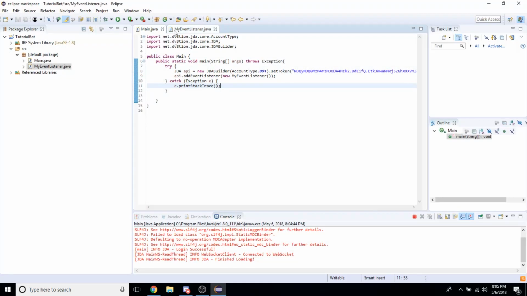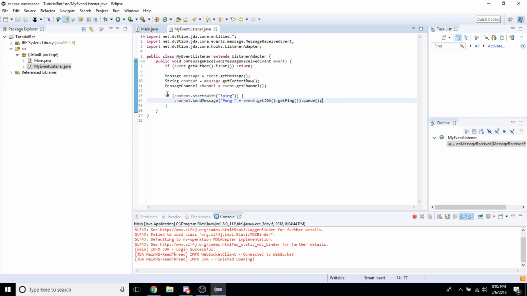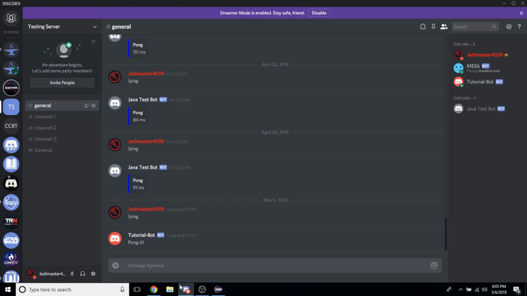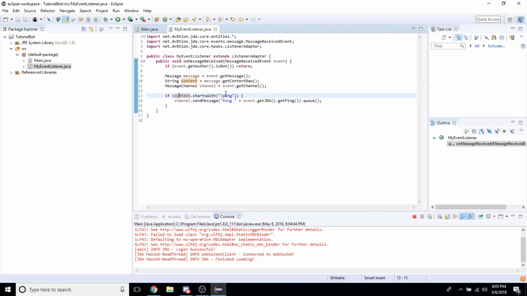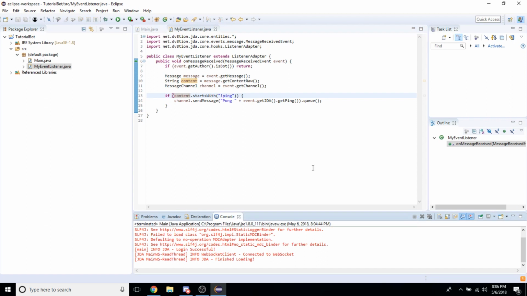Another thing to note is that because this is just an if statement in the event listener, it will ignore any other messages that are sent. For example, if I were to say the word hi, nothing happens because the bot does not detect that it's equal to the word ping with an exclamation point in front of it. So that's all you need to do to write a basic bot. To turn it off, you can click this little red terminate button right here. And the bot is now off.